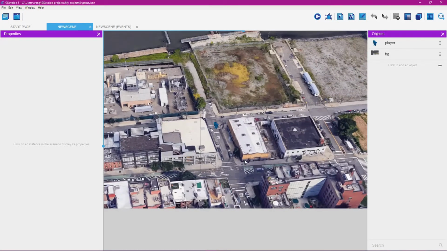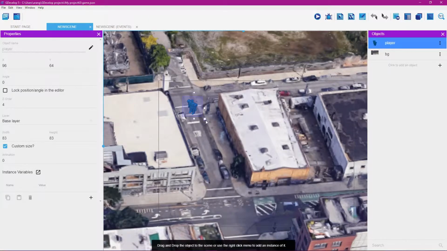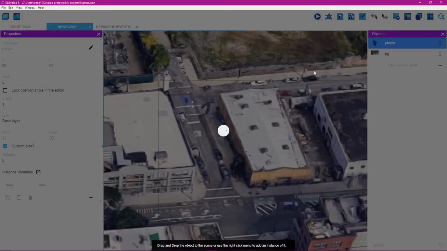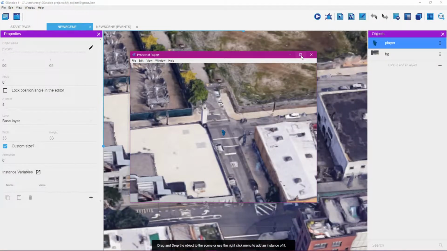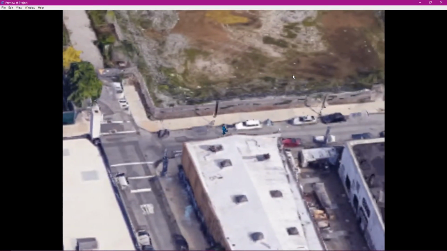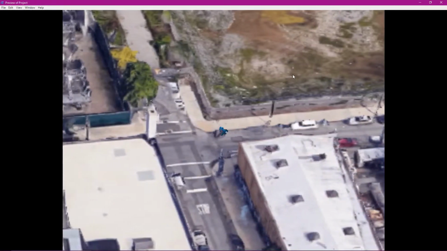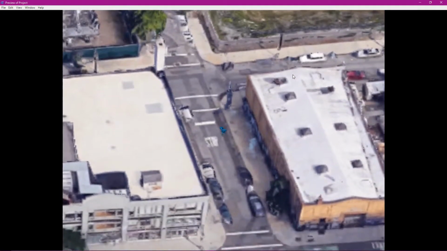Okay, now we're going to zoom in. We can see the car there. The car is here. Let's click on our player. Let's hold shift and make our character smaller. Okay, with our character being smaller, let's click the preview button. Let's make this bigger so you can see. The character is very small, but the character is about the size of the cars.